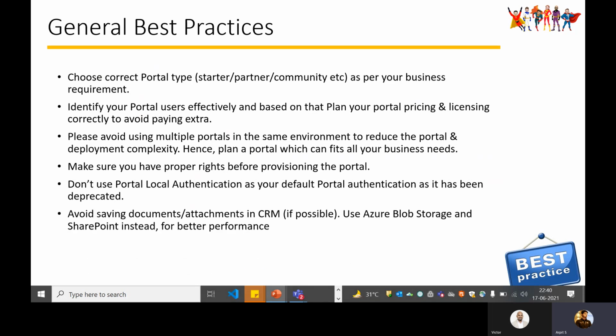Okay. Avoid saving document attachments in CRM if possible, and use Azure Blob Storage or a SharePoint instance, because if you are storing all the documents related to the portals in CRM, it may create performance issues and increase your database size as well. So if possible, store all the files related to the portal in Azure Blob storage and SharePoint.